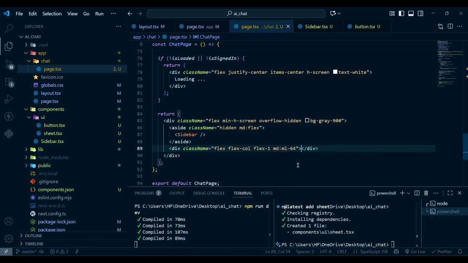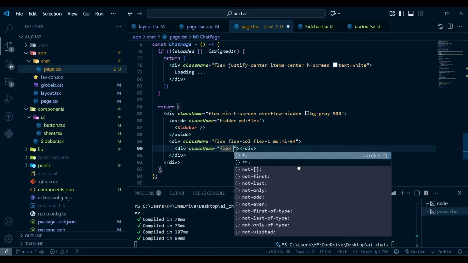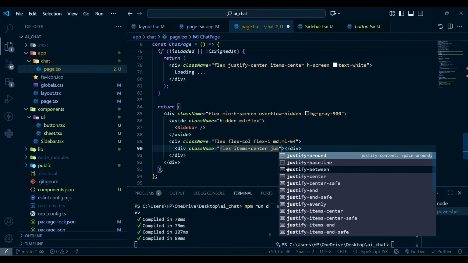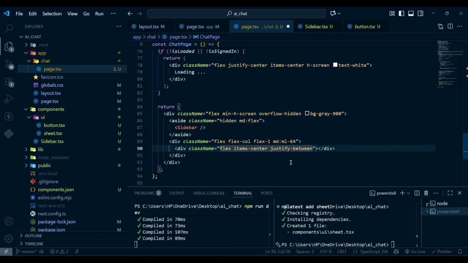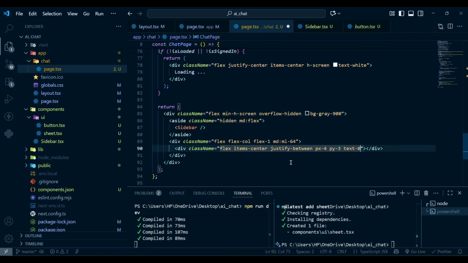Now inside this we have a div with class name of flex, items center, then justify between, px 4, py 3, text white.